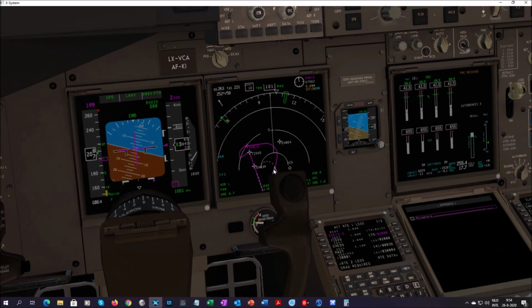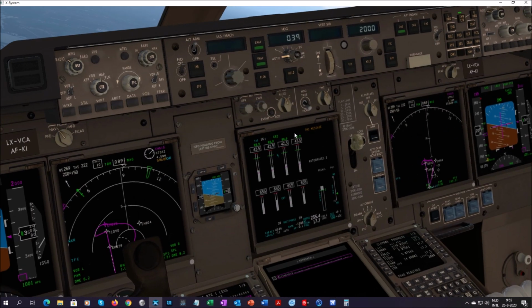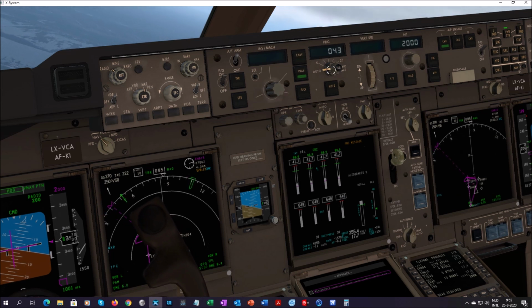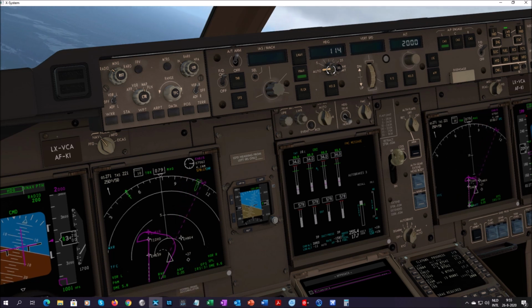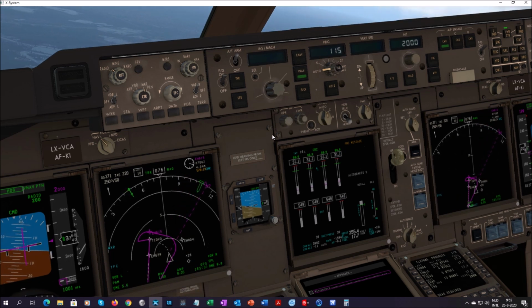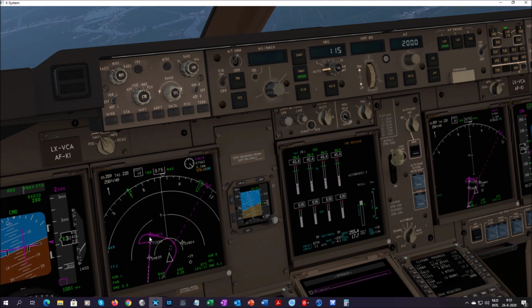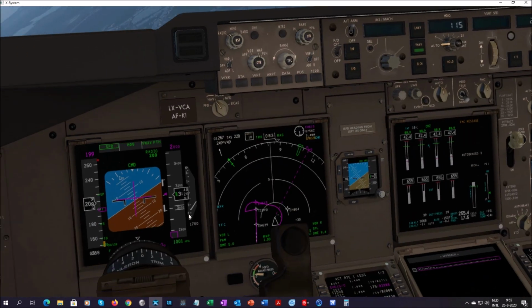Really like the accuracy of the LNAV. It should continue this direction a bit longer before making this turn, because now I won't be able to make a good turn onto final. So what I will do is switch it back to heading select. So LNAV can be a little bit more accurate on following the magenta lines. This is not the correct line to intercept and establish ourselves on the ILS, so I will take this manually.